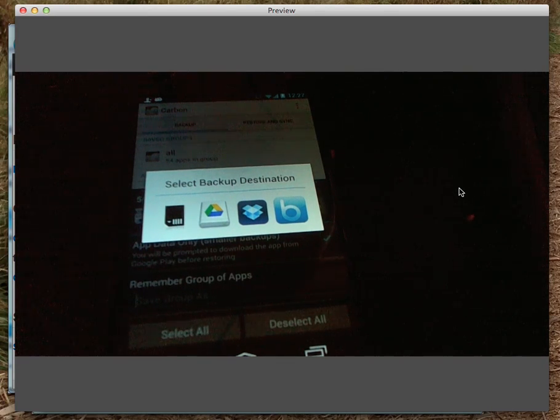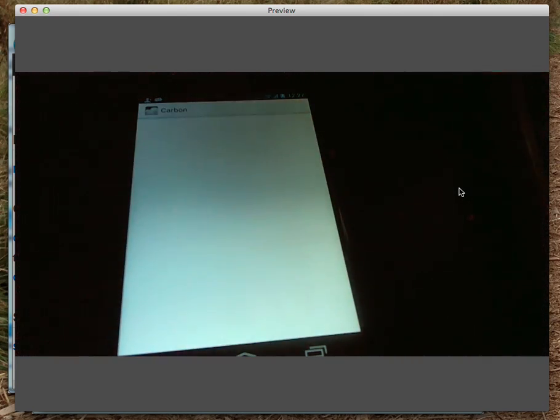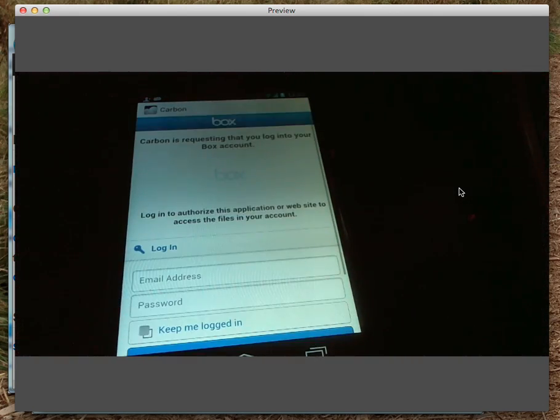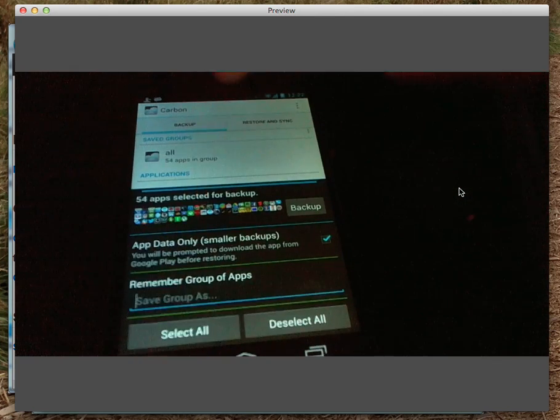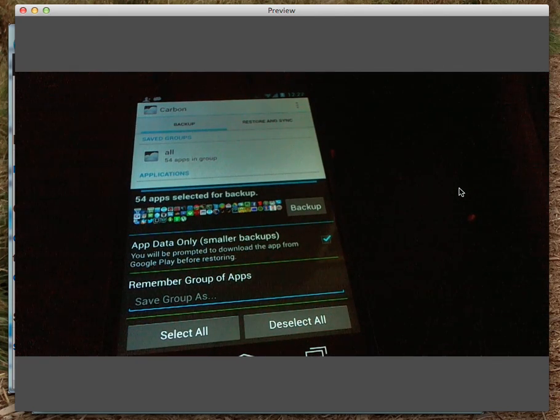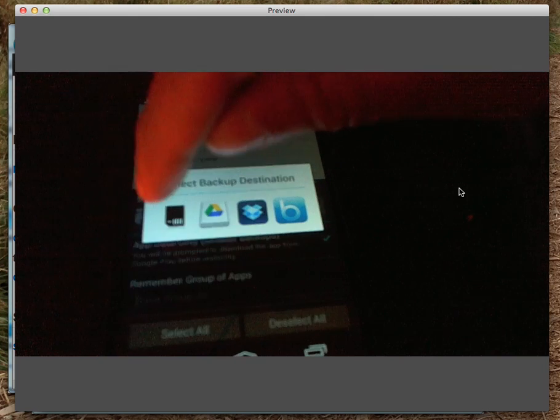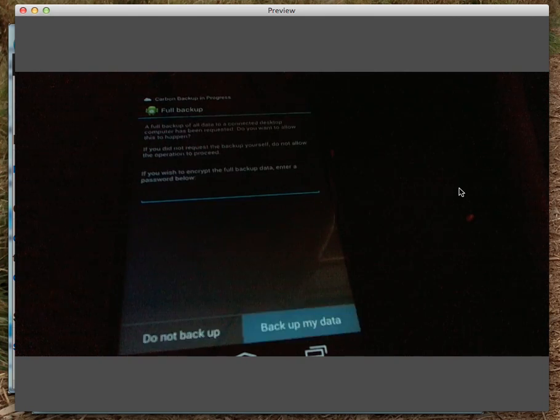So let's actually do that. This is once again a non-rooted phone. Let's back that up, and hey, what do you know? I added Box support this release. Oh, it wants me to log in. I'm too lazy to type that password in, and I certainly don't want you to see it, so let's just back it up to my SD card.